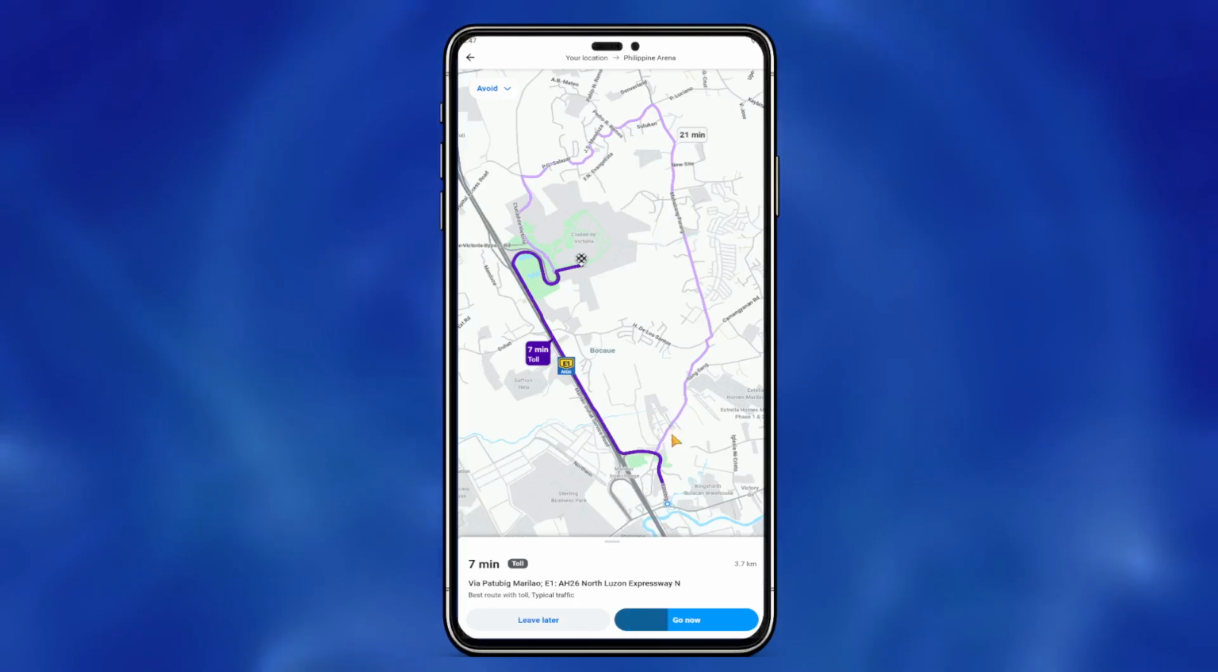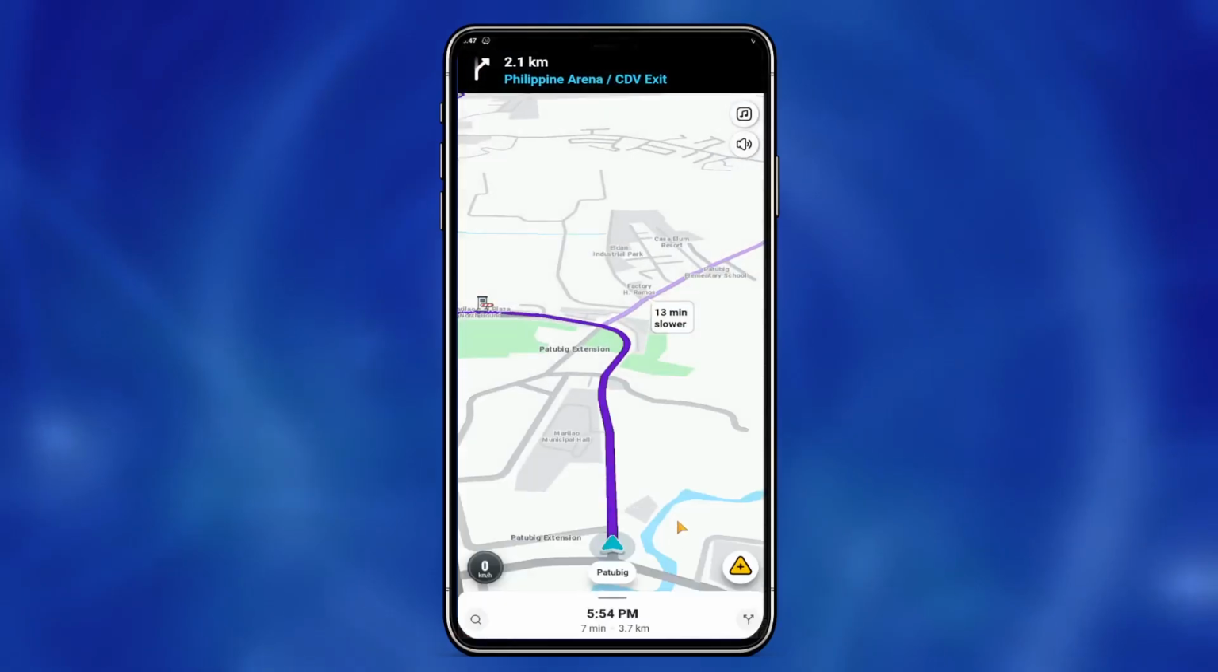Once you've selected your destination, you'll see an option that says Go Now. Tap on it to start your navigation. This tells Waze you're ready to begin your drive, and the app will start calculating your route and providing real-time directions. At this point, your route is active and ready to be shared with others.